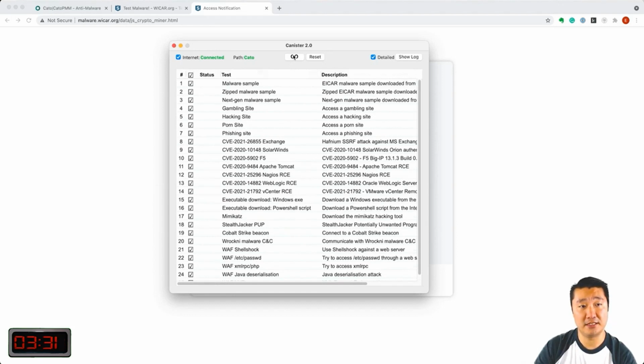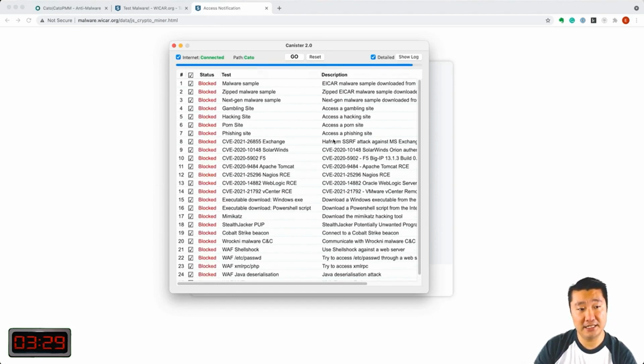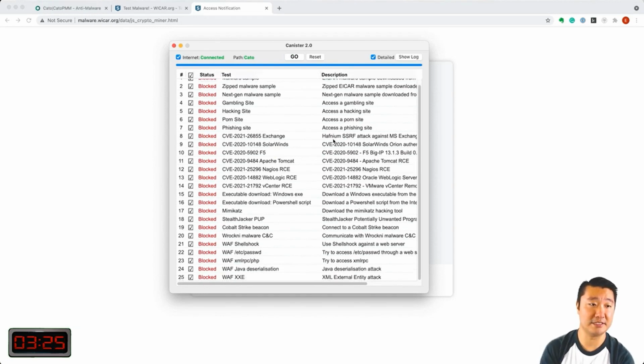So I'm going to go ahead and click go and run this test. And it looks like we were able to succeed here as well. So all of these things are blocked, and just by connecting to the Cato service and using the default policies, we are able to provide security and protection for our users. So looks like we have some time to spare. Great job on that one.